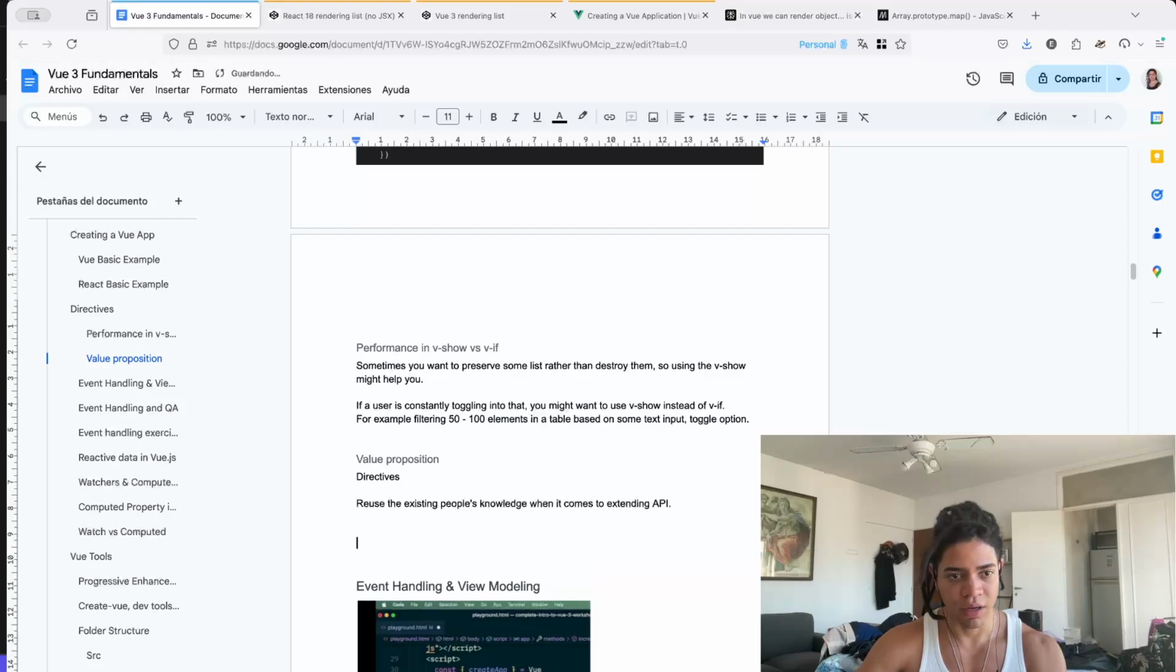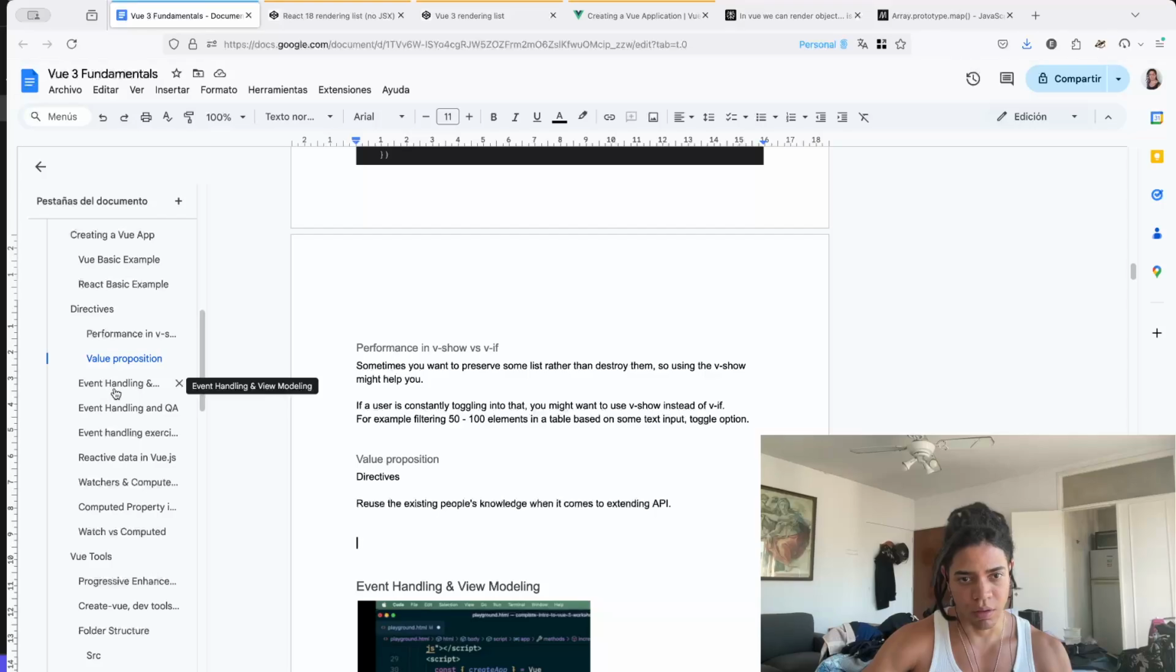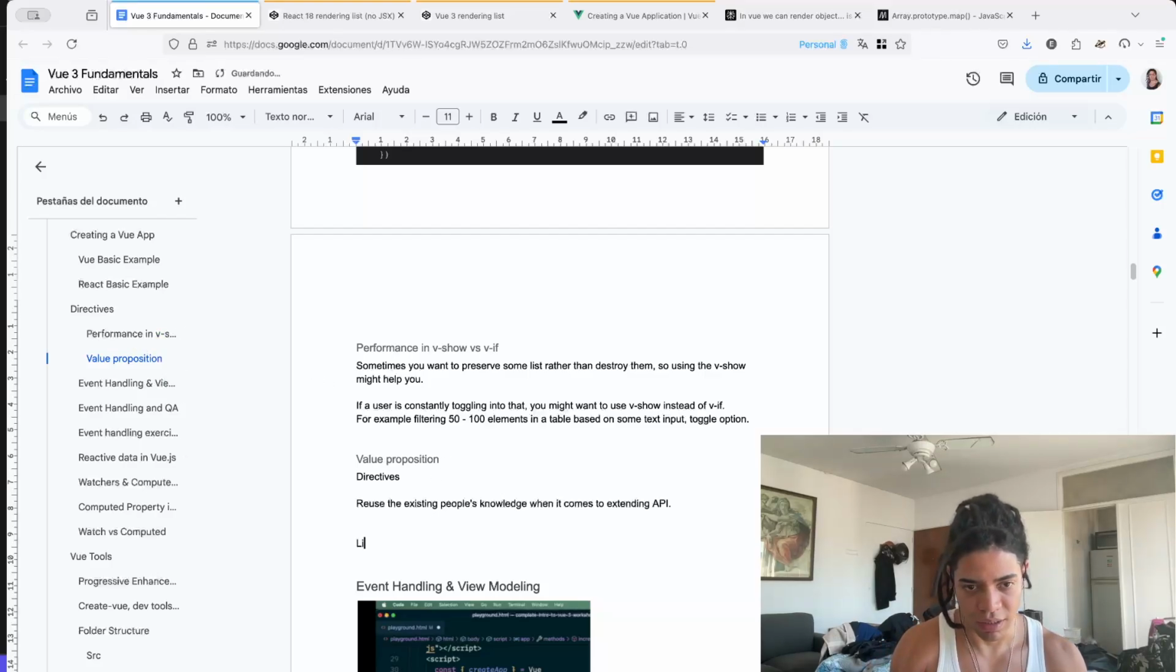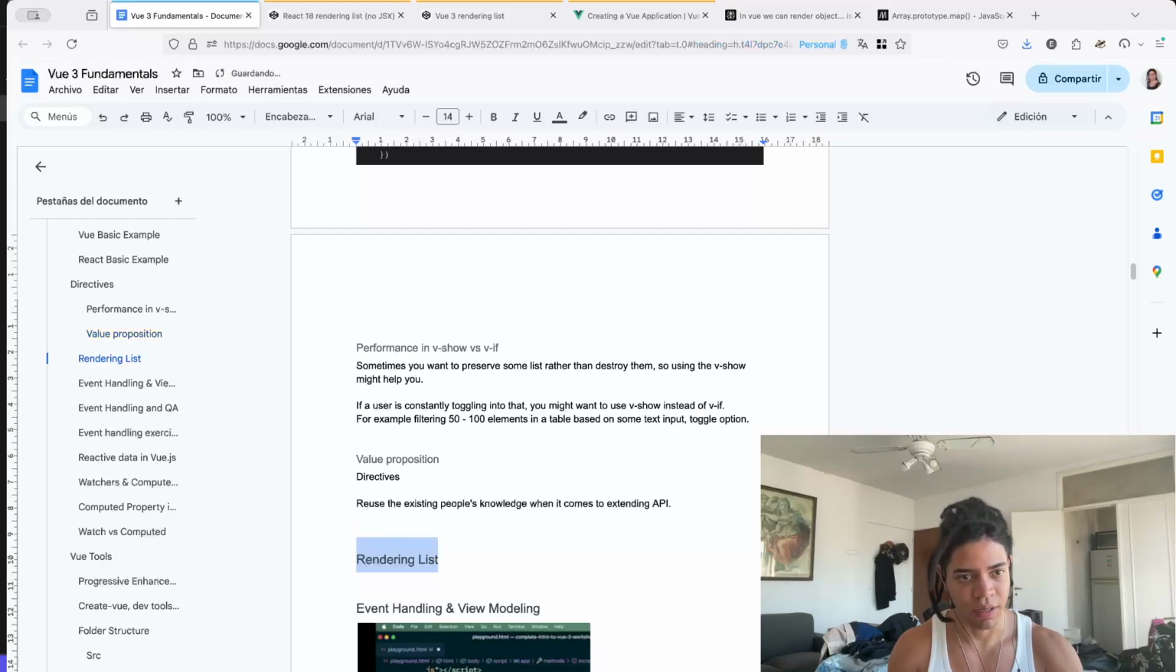And then you got the directives. Event handling, view modeling. Then it started to describe the event handler here. So here, let's take a look now at how you can render lists. Rendering lists, which to me is something that is quite important.